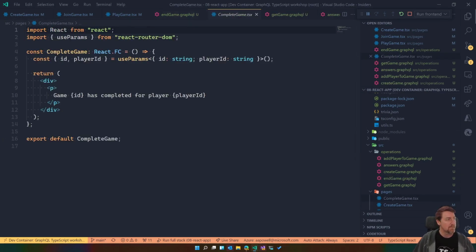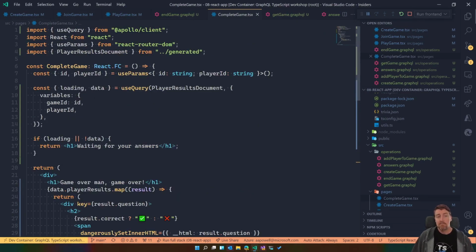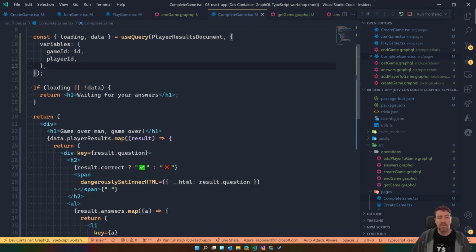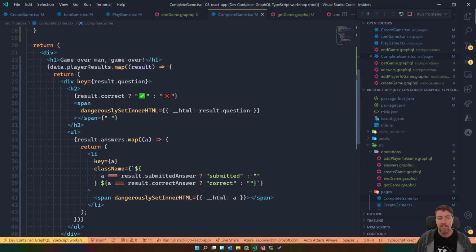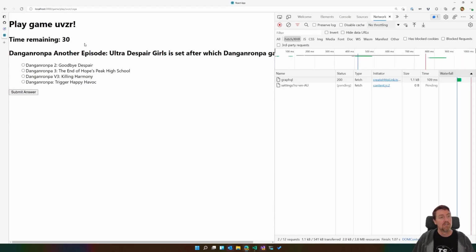And lastly, let's create this page. Sorry, our complete game screen. Copy this one in. It's going to be using that player results type document node, pass that through to use query, and pass in the appropriate variables. We'll just wait for the answers. Once they're loaded, we'll iterate over them, display them, and then just indicate whether you got the answer correct or incorrect. And then we use dangerouslySetInnerHTML because they're HTML encoded. So that's all there. Let's start the game again.